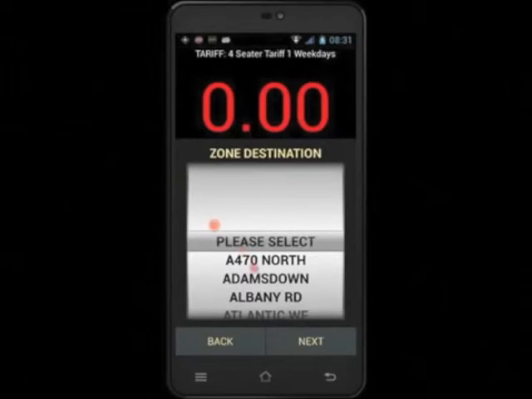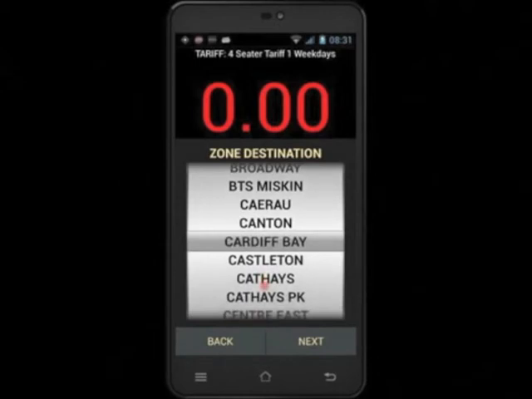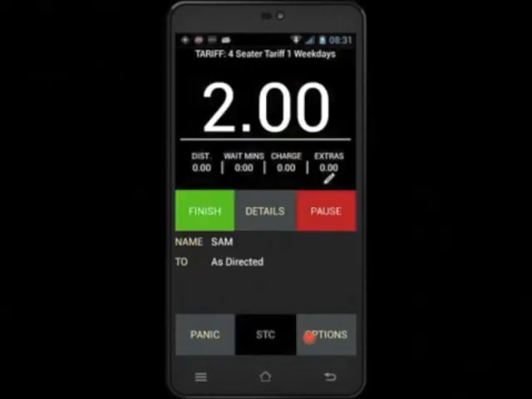When you click POB, it will ask you for the zone that you are clearing in. This will enable you to use Soon to Clear and allow the operators to know where you're going to be clearing to get you your next job as soon as possible.